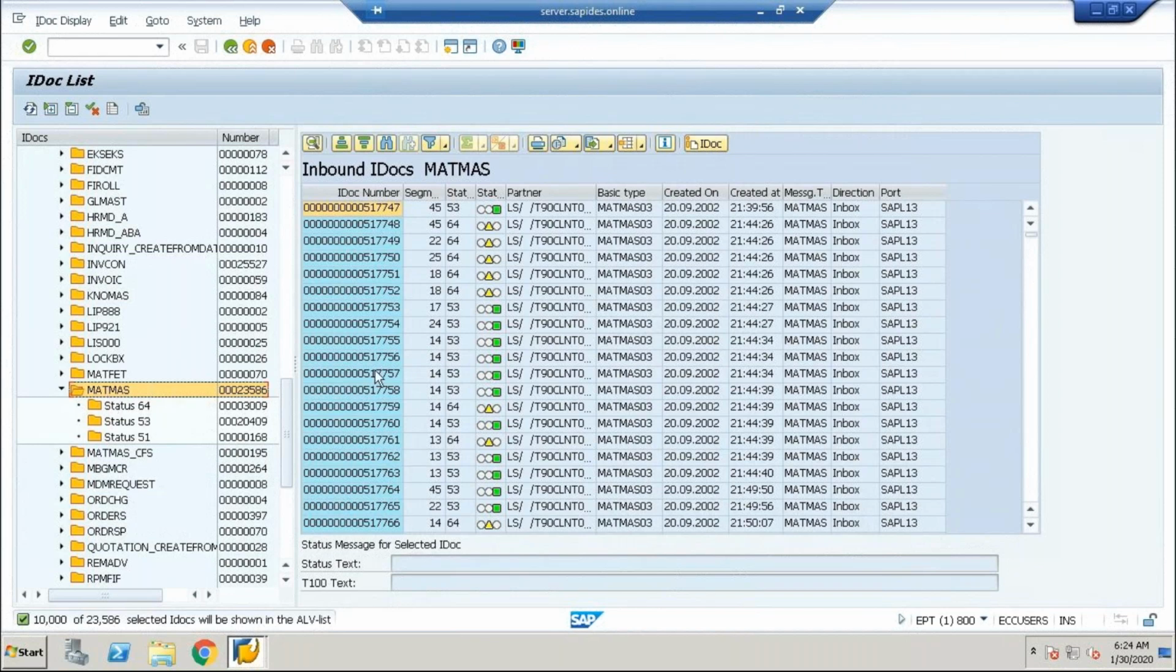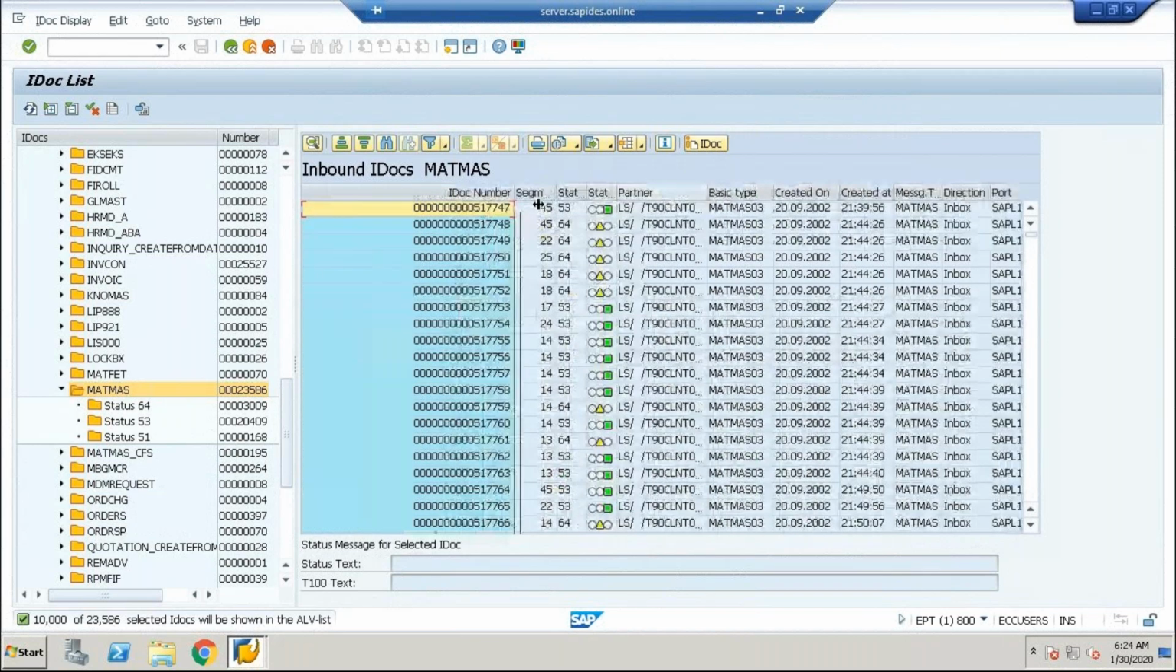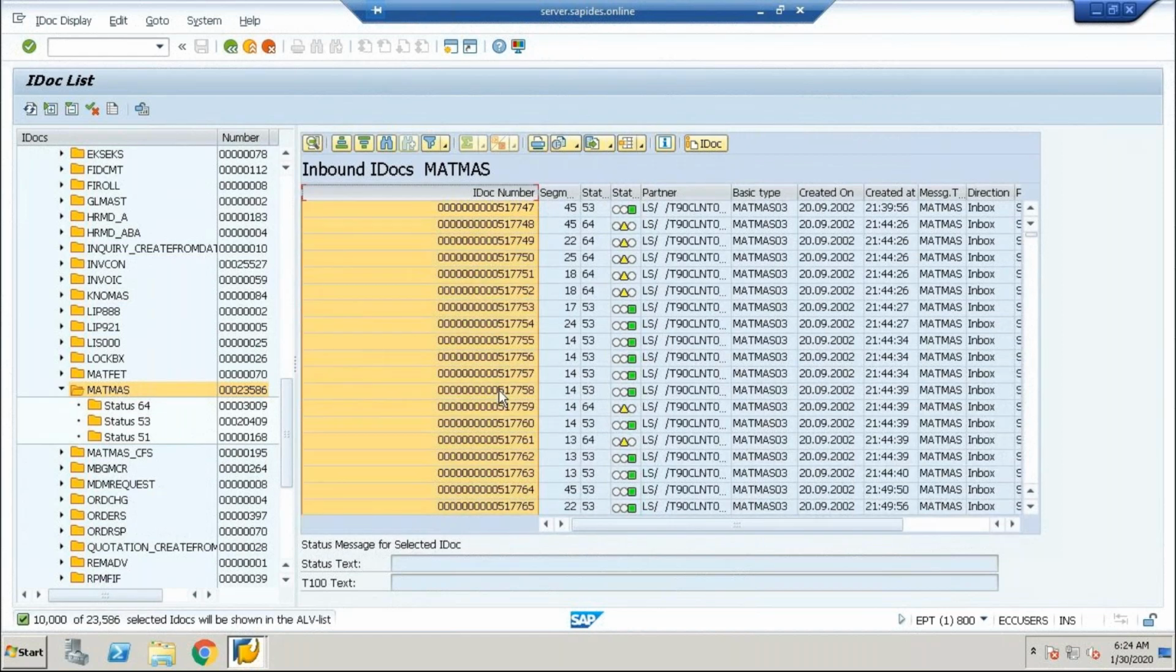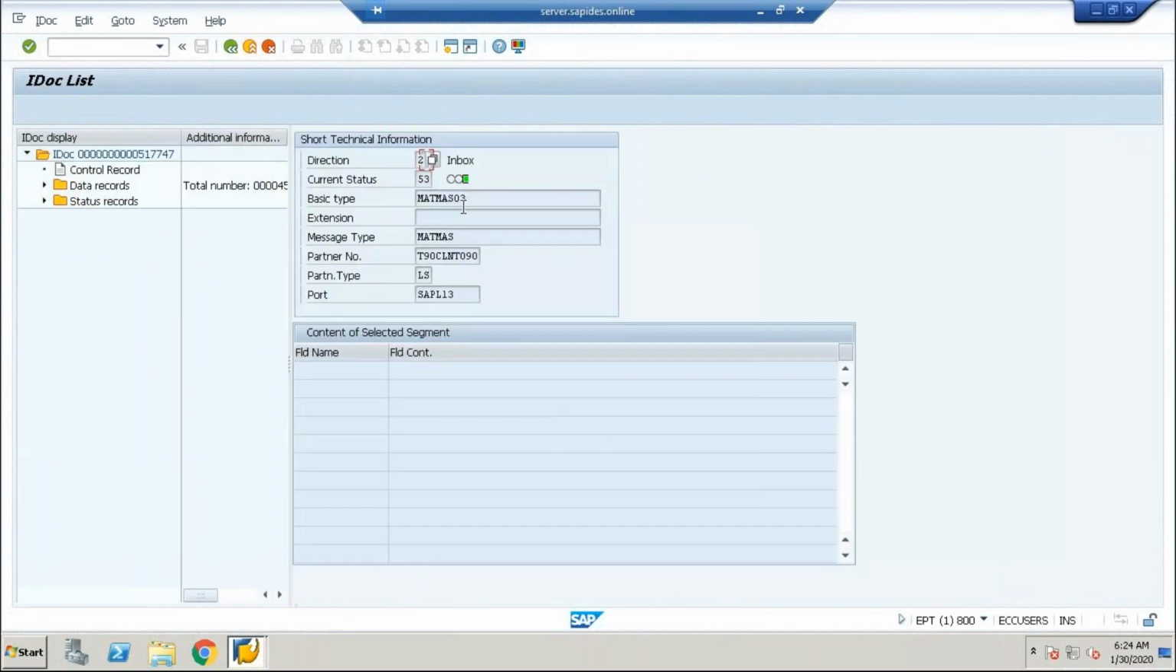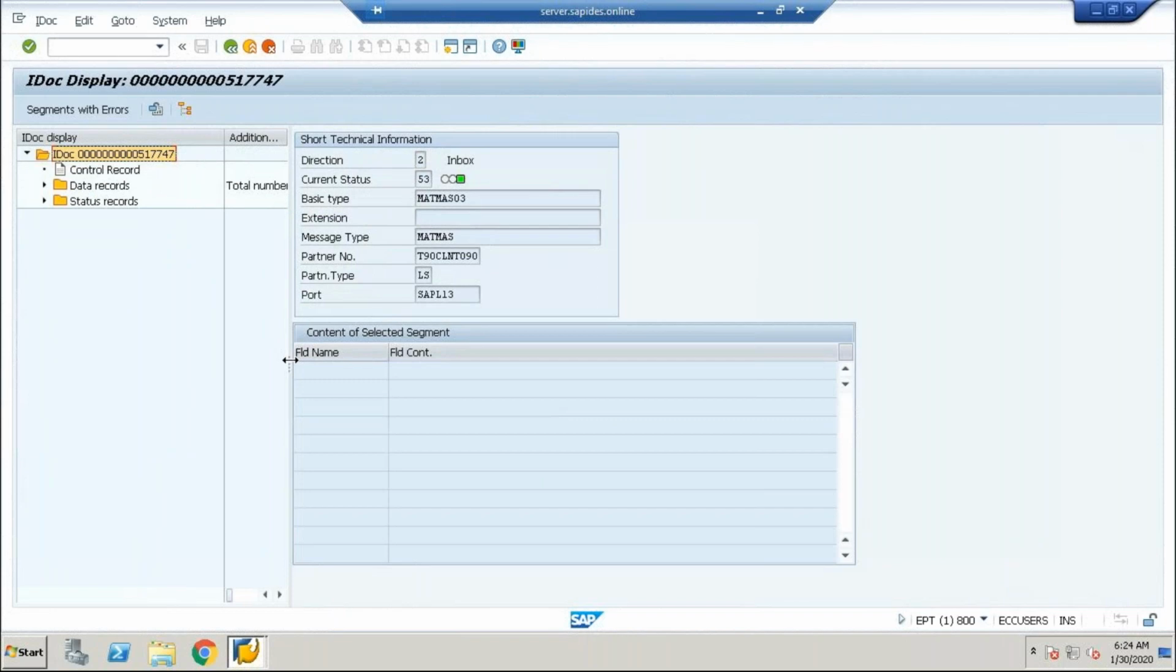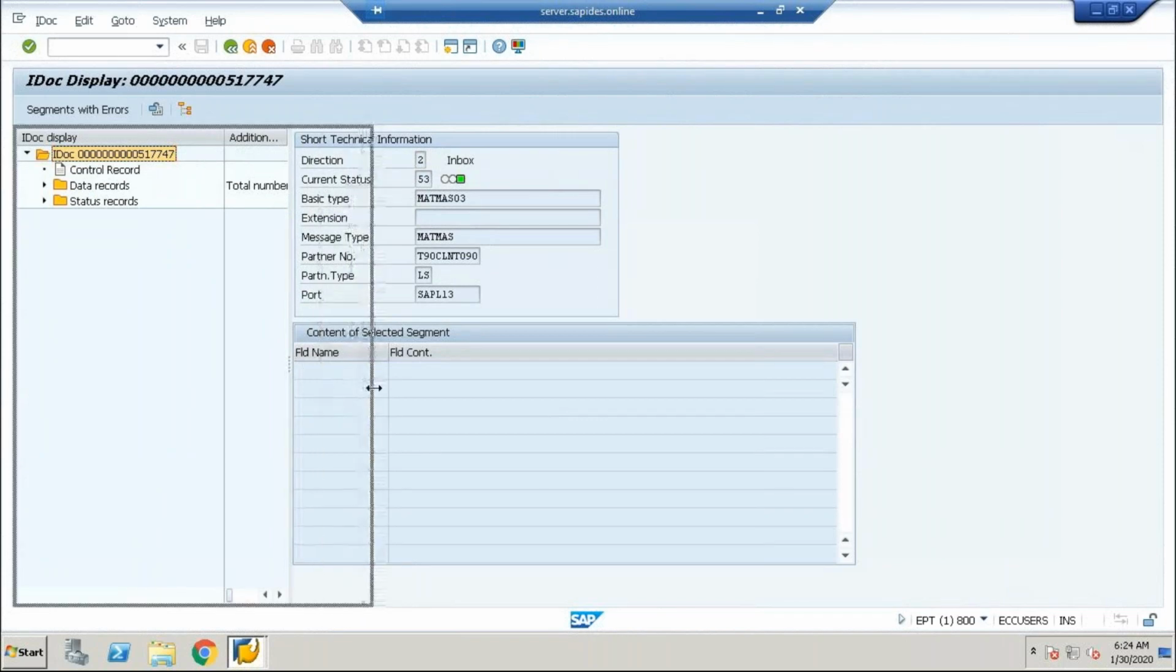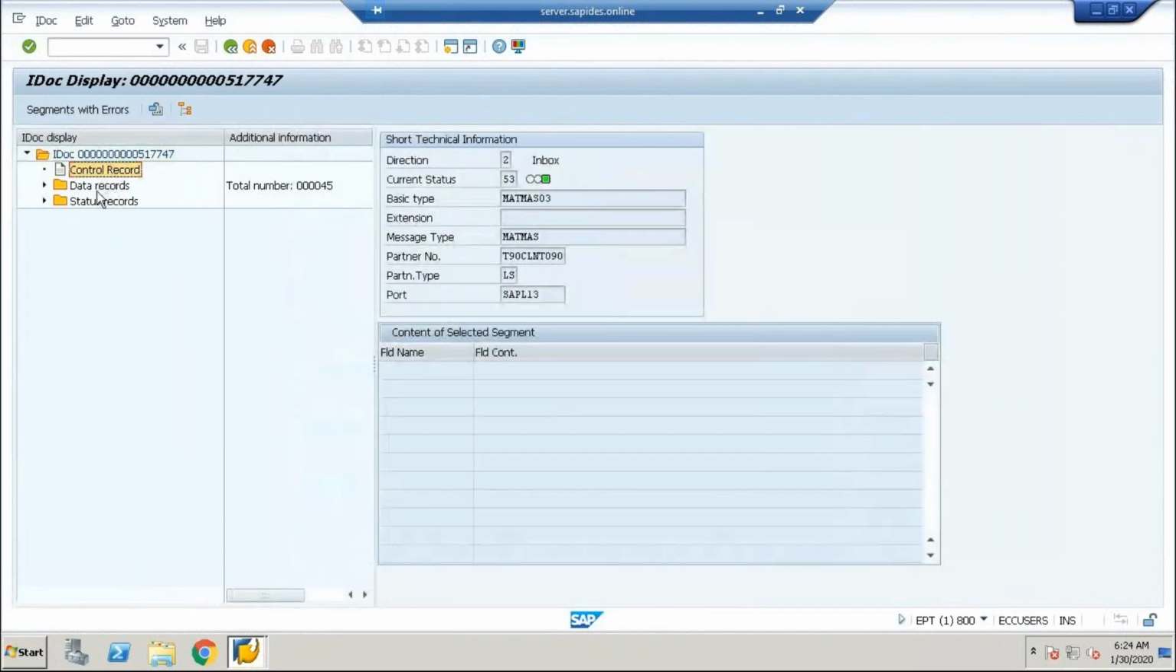You can see the list of IDOCs over here. Let me open one of the IDOCs, and once you open it, you can see there are three parts in an IDOC. One is the control part, another is the data part, and another is the status part. The control part is a kind of address information.